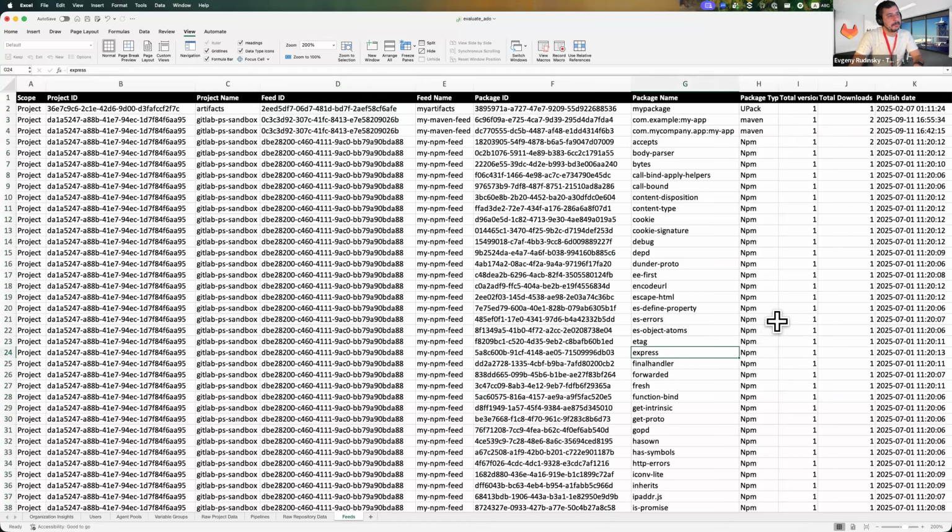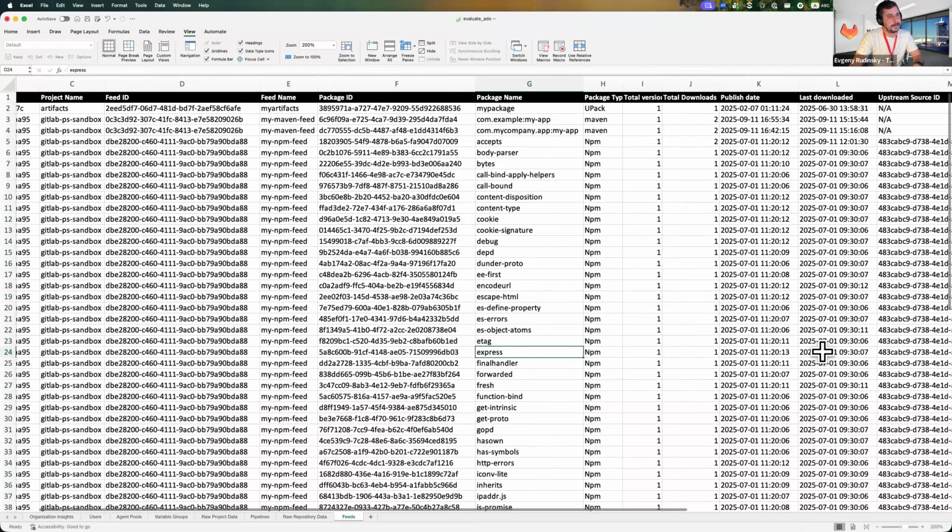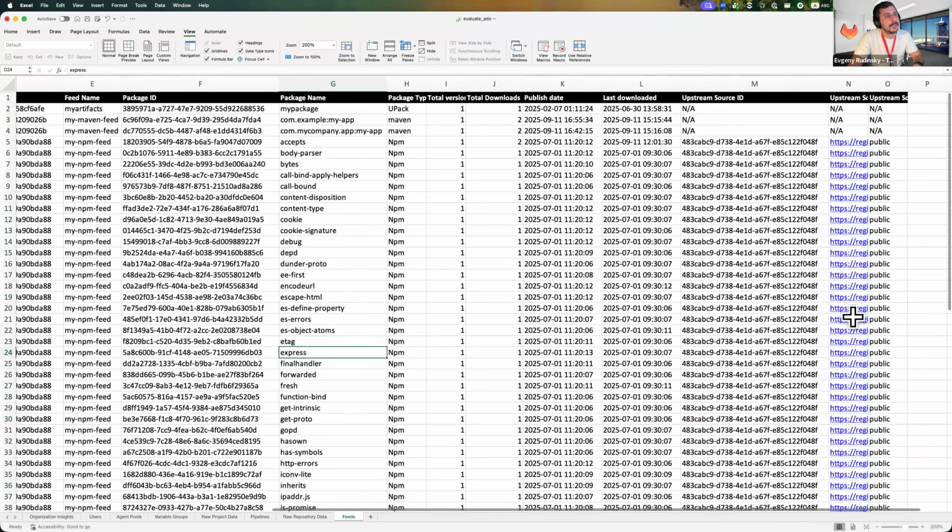So basically you can understand that this Express package is not necessary to migrate because in one of the columns we indicate that it's coming from the upstream. So basically, in this case, only the top three are the private packages that we've built, and therefore they don't have any upstream, and therefore most likely only these three packages I need to migrate. The rest can be resolved.